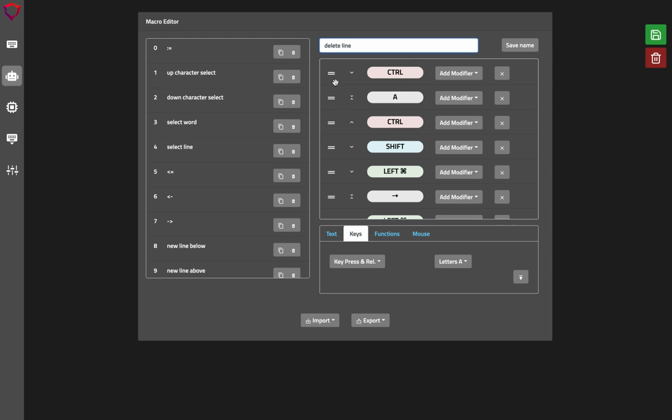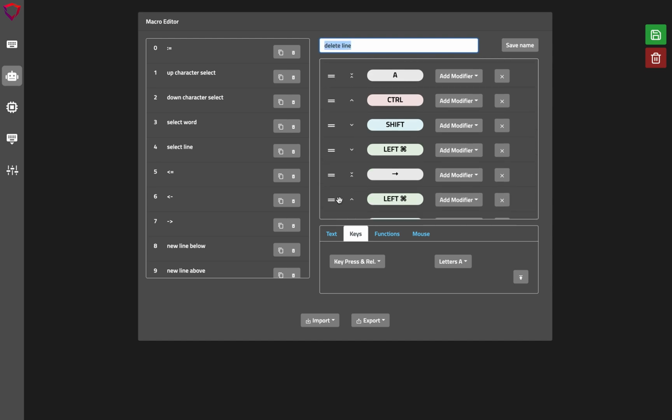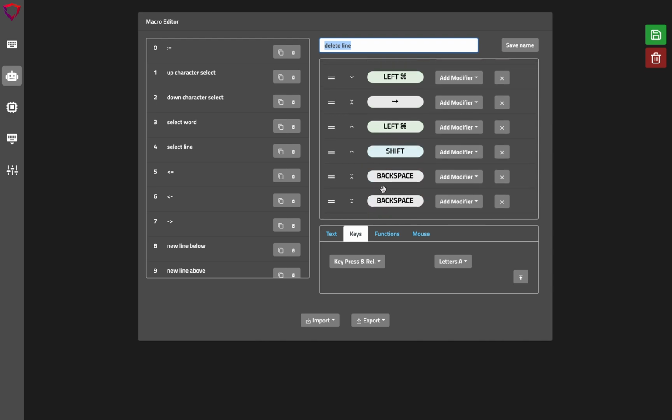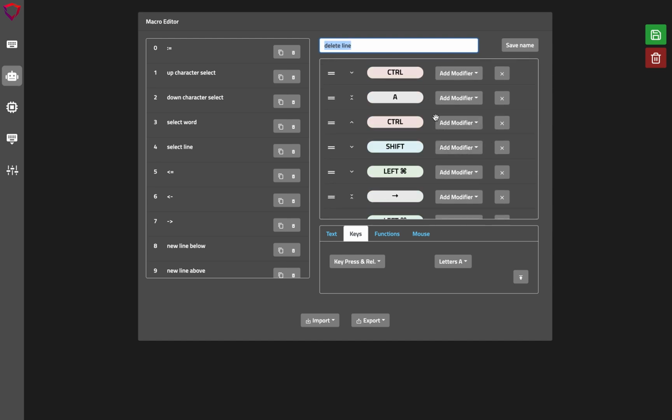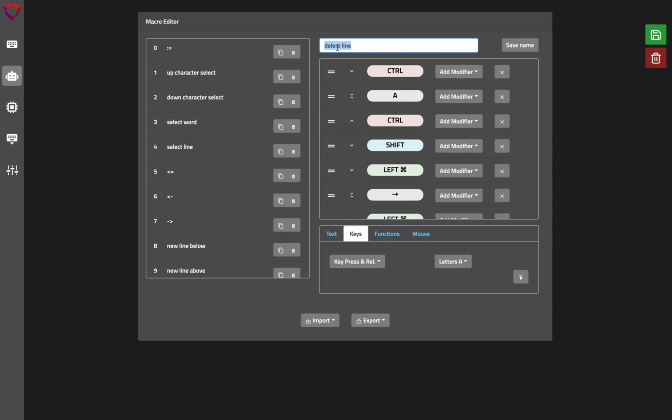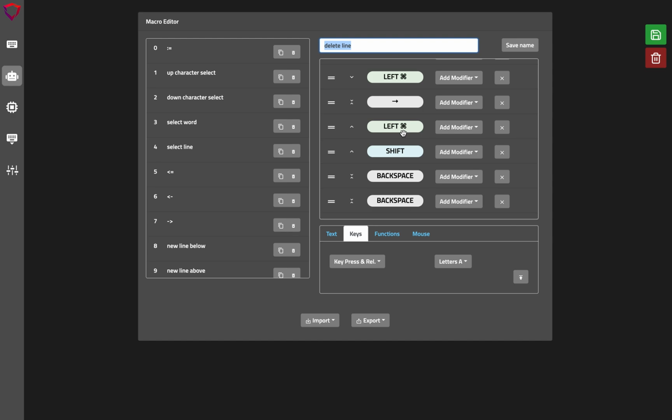So delete line, we're going to be using Control A, which just goes to the beginning of the line. And then we're holding down Shift, Option, and right, so that's selecting everything going to the right. Then we're letting everything go, and then we're doing backspace two times. So we're deleting the selection, and then we're deleting the line if it was there. So basically the commands are: go to the beginning of the line, select it, go to the end of the line, and then delete, delete.